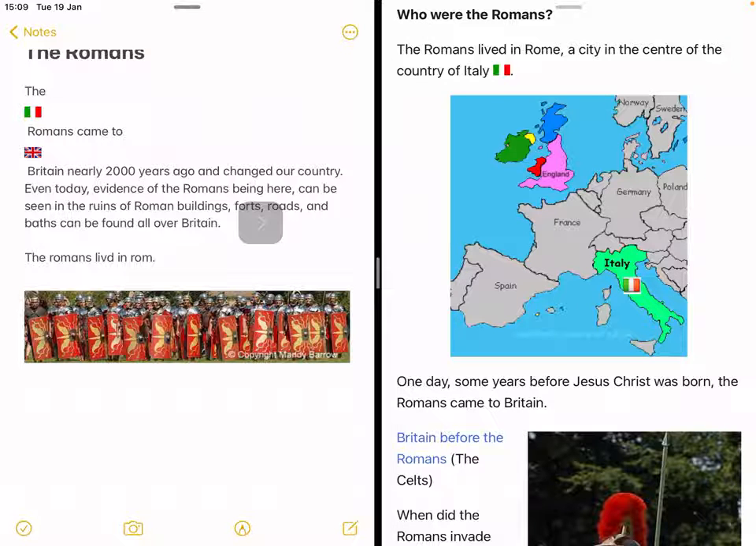Comma, image attachment, large. Okay, now you'll notice that when I was listening to it, it said the Romans lived in Rome, and that might make me want to change my spelling if I thought that I had written it wrong. You could also use the speak screen over here.